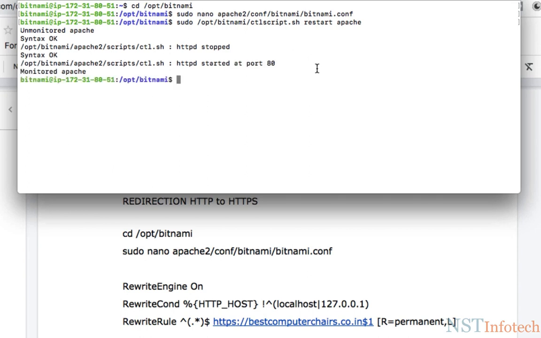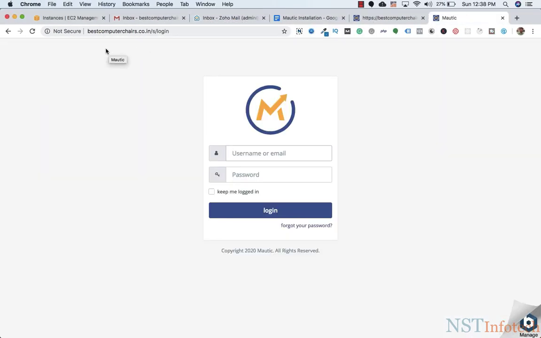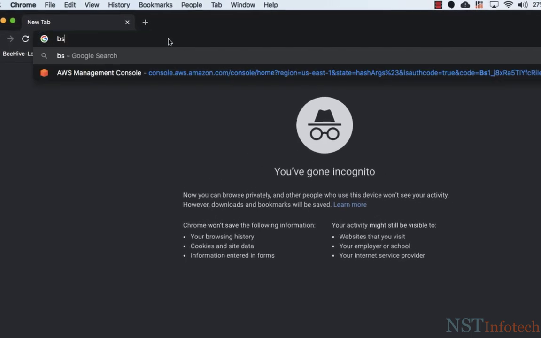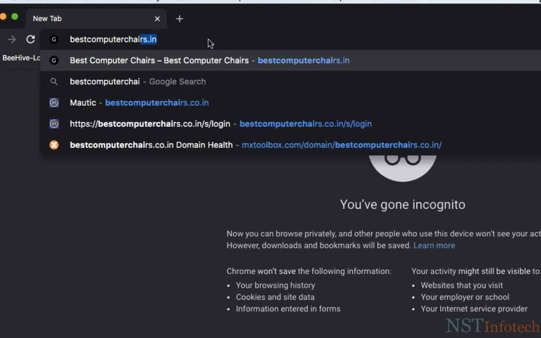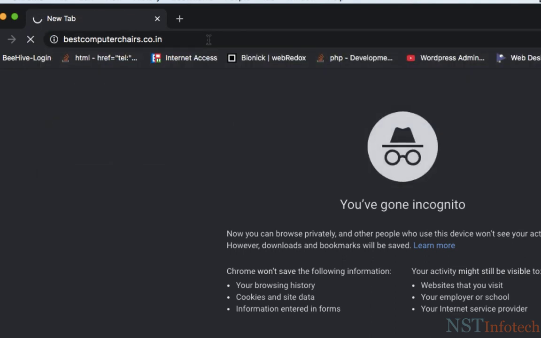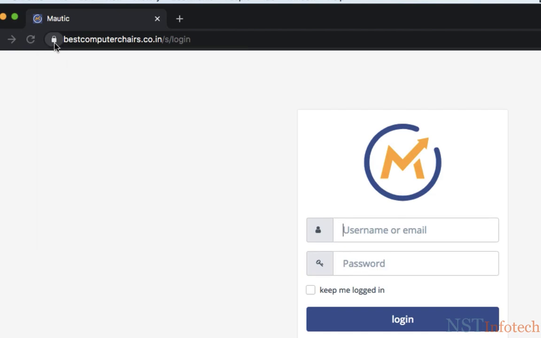Now we will check in the browser whether the URL is working or not. Let me go to an incognito window and try it there. bestcomputerchess.co.in, and I'll hit enter. So yes, it is redirecting to HTTPS. So we have successfully redirected HTTP to HTTPS, and let me check for www.